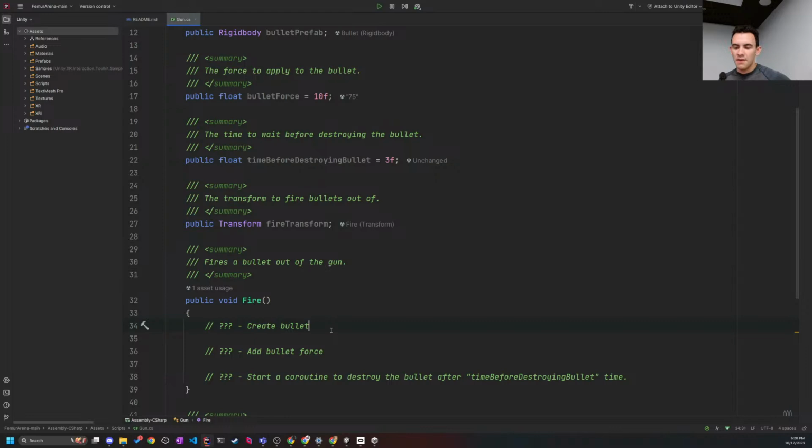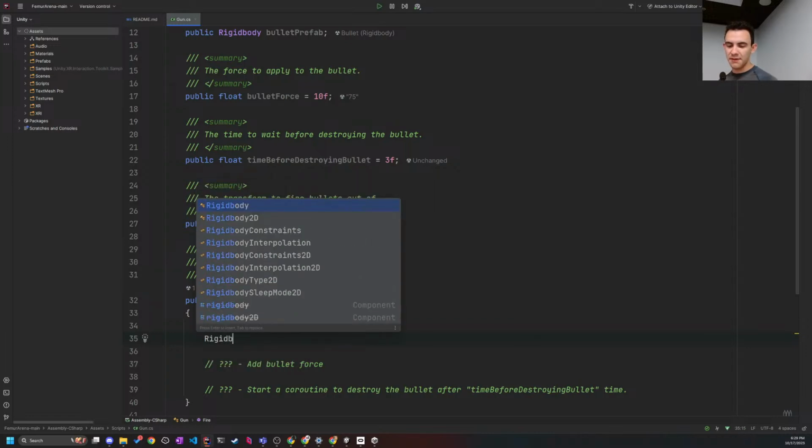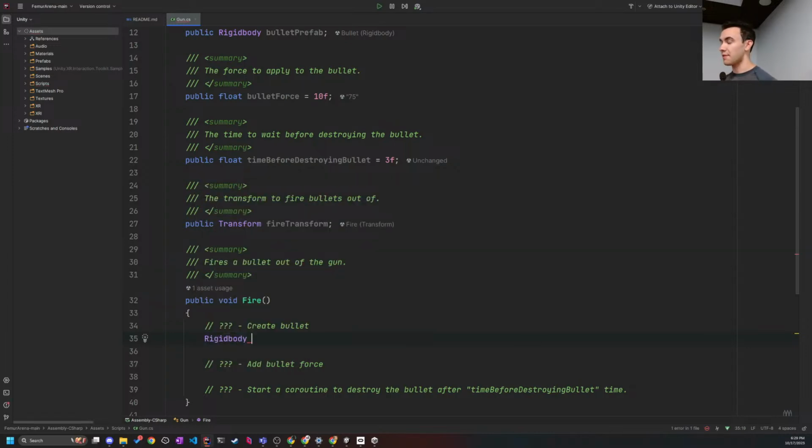Okay. So first, to create our bullet, we're going to use the instantiate method of Unity. This is a method that will basically allow us to either copy or duplicate something to create something new. So to do that, I am going to make a variable to keep track of the bullet that we fired, called bullet. We'll use this variable to store whatever bullet we've created. That way, later on, we can actually add a force to it, and we can also queue it to be destroyed after some amount of time.